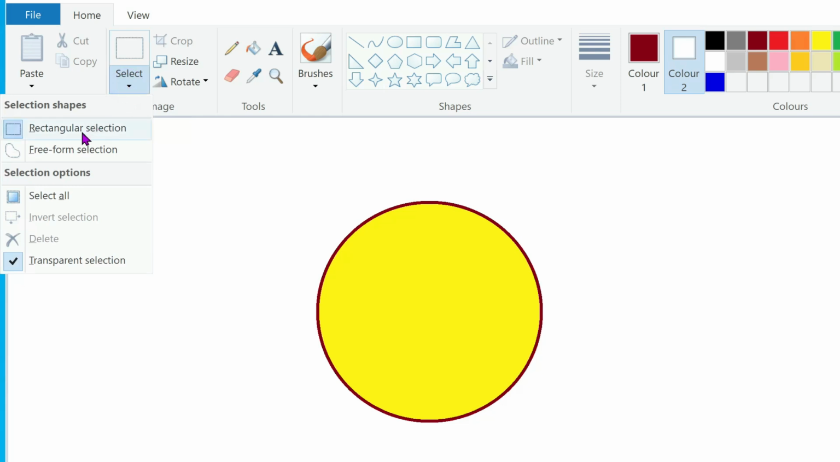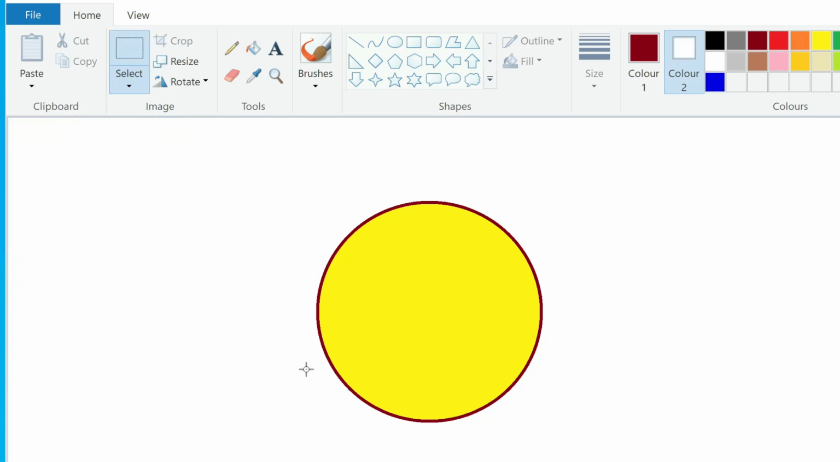Now select the rectangular selection and carefully click and drag to draw a selection box over exactly half of your circle like this one, and now press the Delete key on your keyboard to remove that half of the circle.